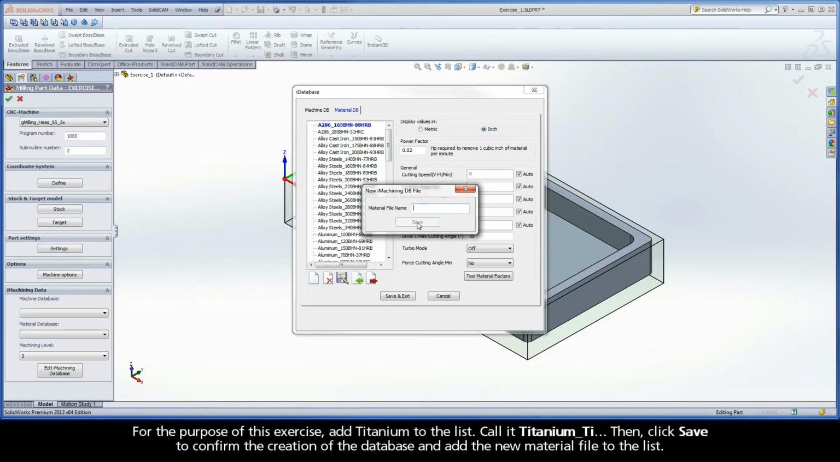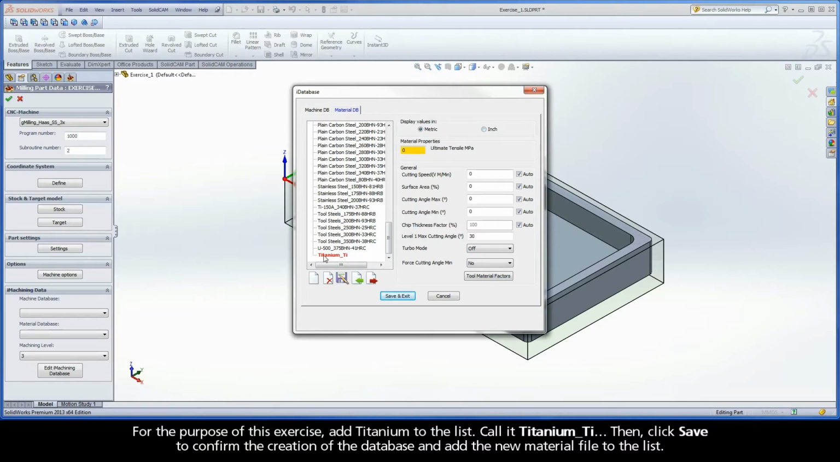For the purpose of this exercise, add titanium to the list. Call it titanium_TI. Then, click Save to confirm the creation of the database and add the new material file to the list.